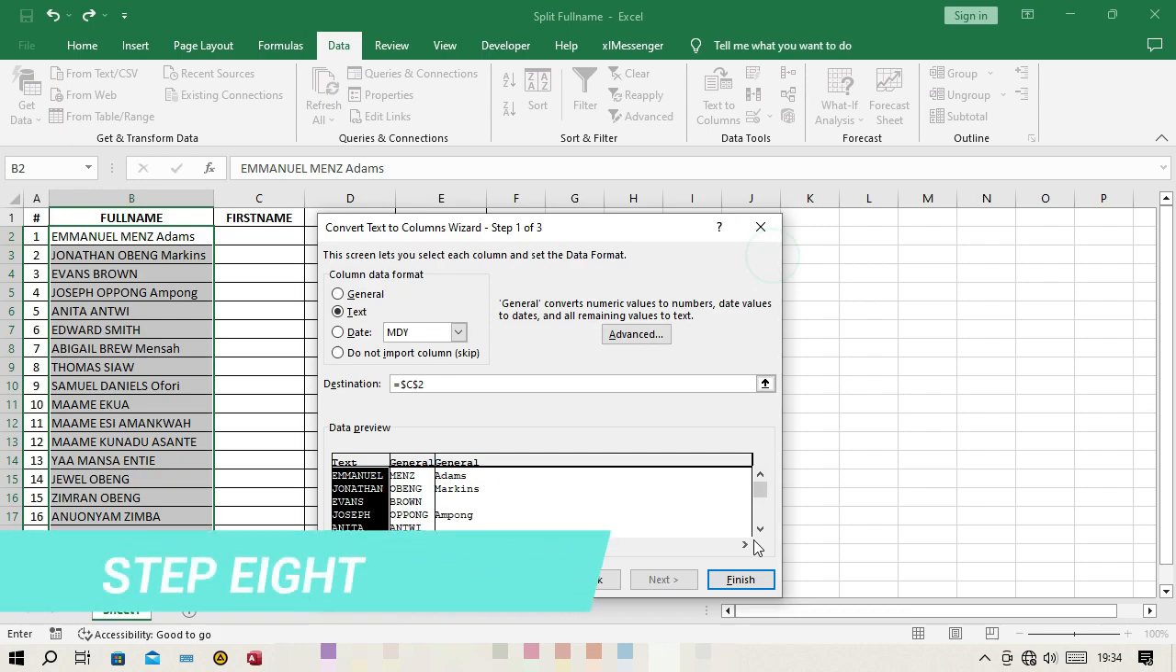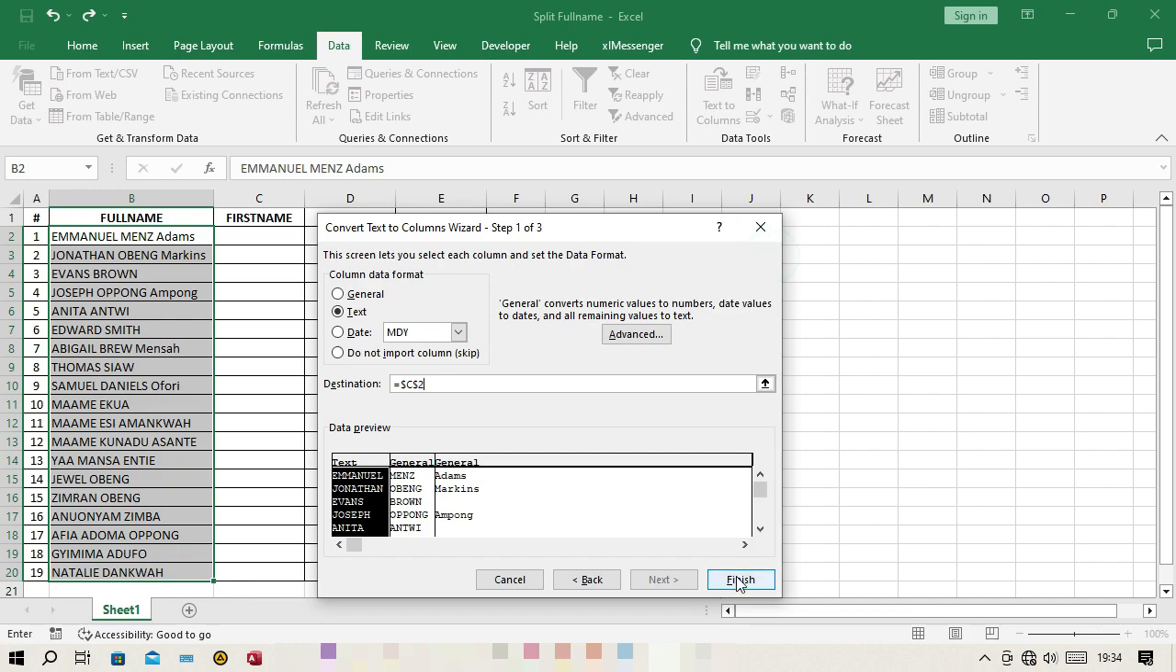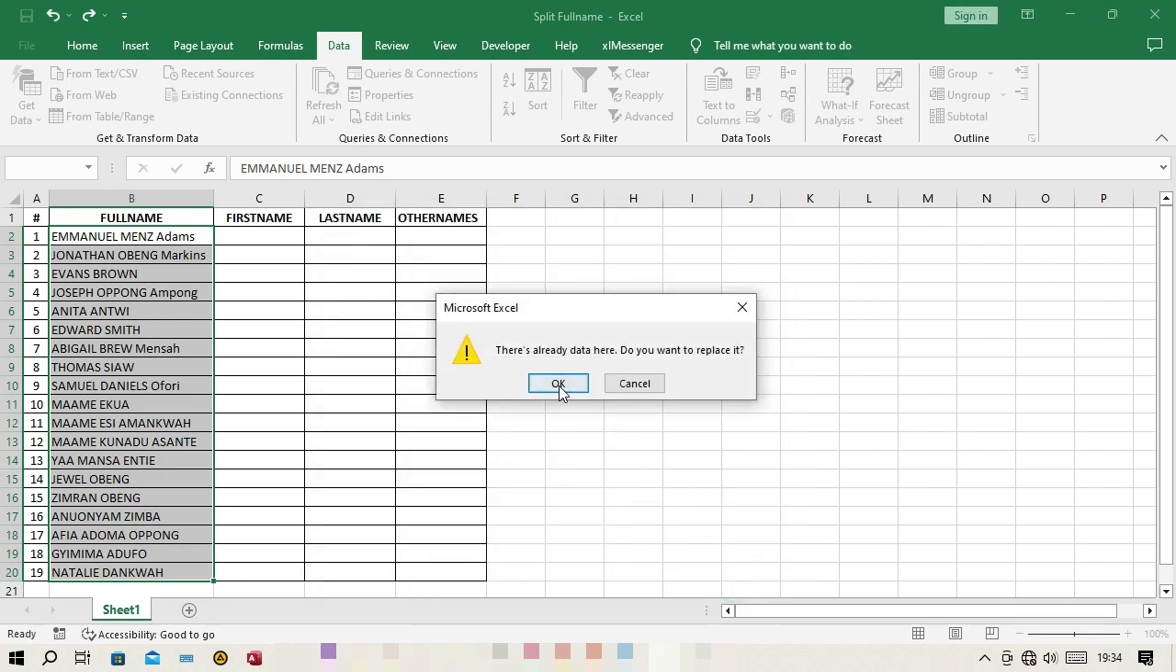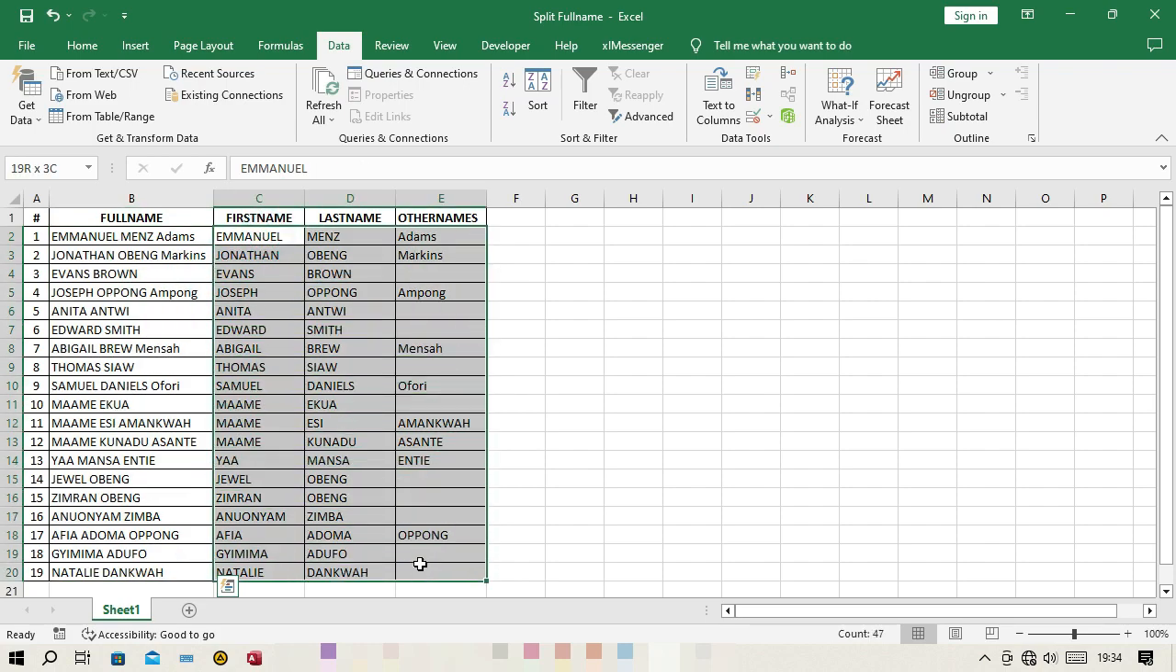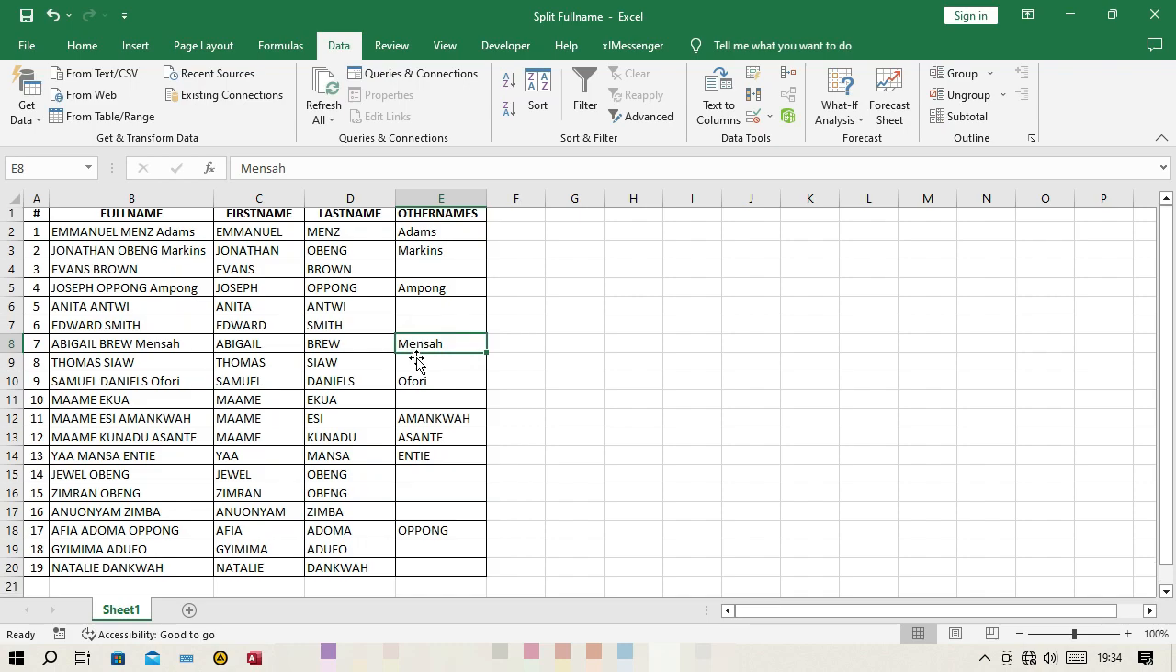Step 8. Apply the Text to Columns feature. Once you've chosen the destination, click the Finish button to apply the Text to Columns feature. Excel will separate the full names into multiple columns, with the first name, last name, and any other names in their respective cells.